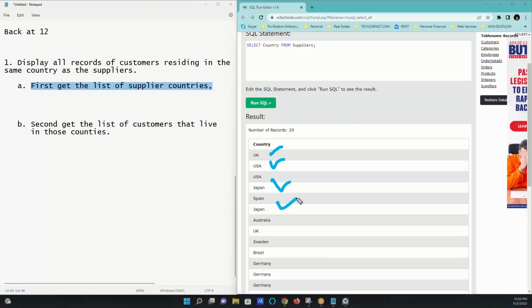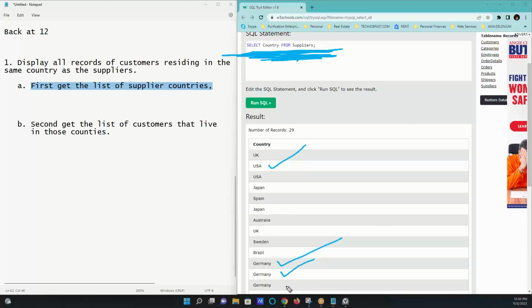Okay. There's a problem with this though. I got this Germany like 3 times. I don't need Germany 3 times. I just need unique. I want this USA to show up only once. I want this Germany to show up once. How do I modify this query right here so that it doesn't give me these duplicates?